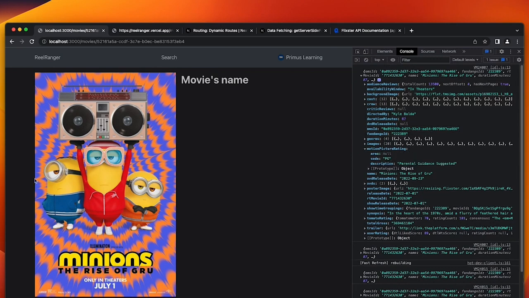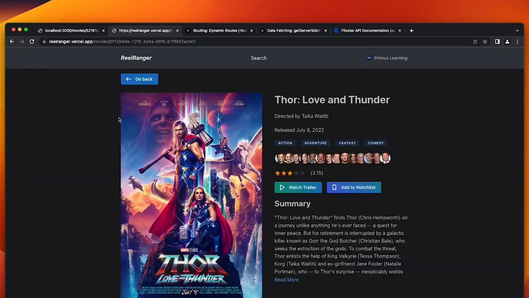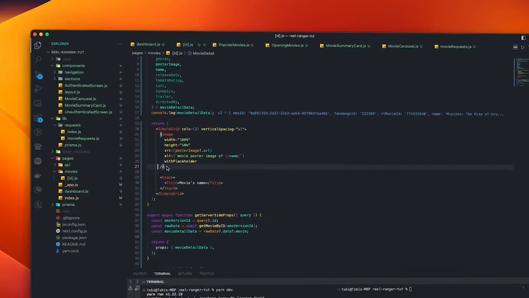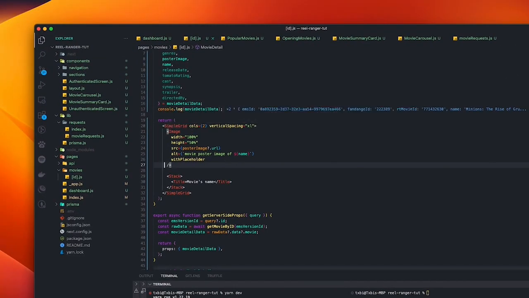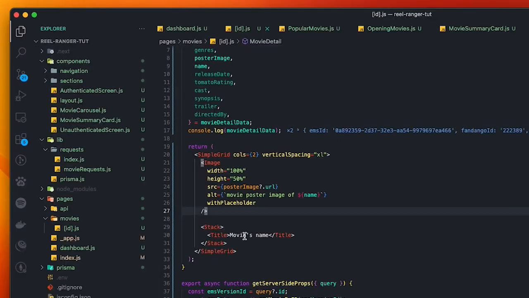Okay, so let's keep going. I want to make it as identical as possible to this. So head back. Now we're done with the first column, which is the image. We're going to move straight to the stack. We're displaying the movie's name here, but it's not dynamic yet. So we're going to change this. So I'm just going to create a name.